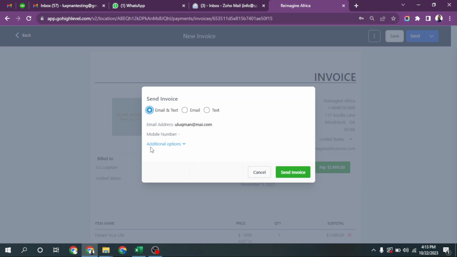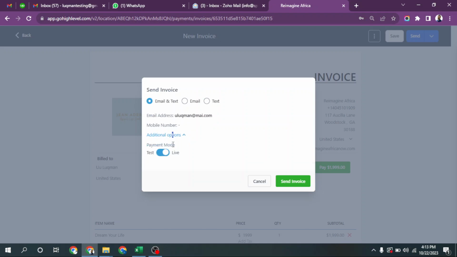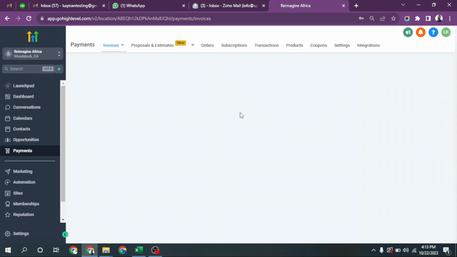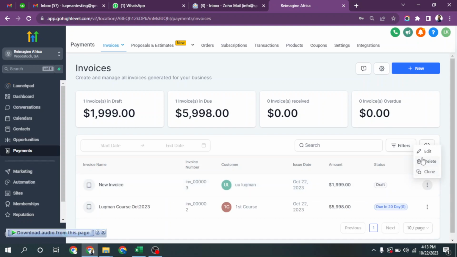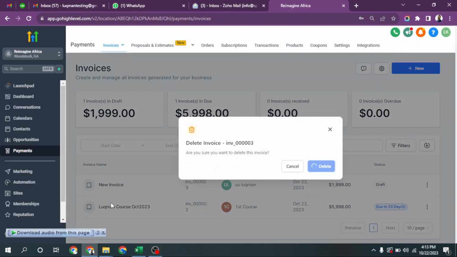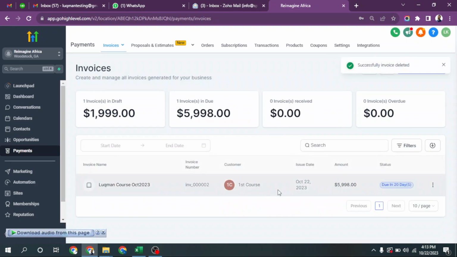Now in the additional information, the additional option, I can send it as a test as well. That's the only thing I missed in the previous one. If you want to test it for yourself, you can send it to yourself and send it as a test, and then you can make the test purchase. Anyway, I'm going to remove this one. So this invoice is sent, and it says due in 20 days.